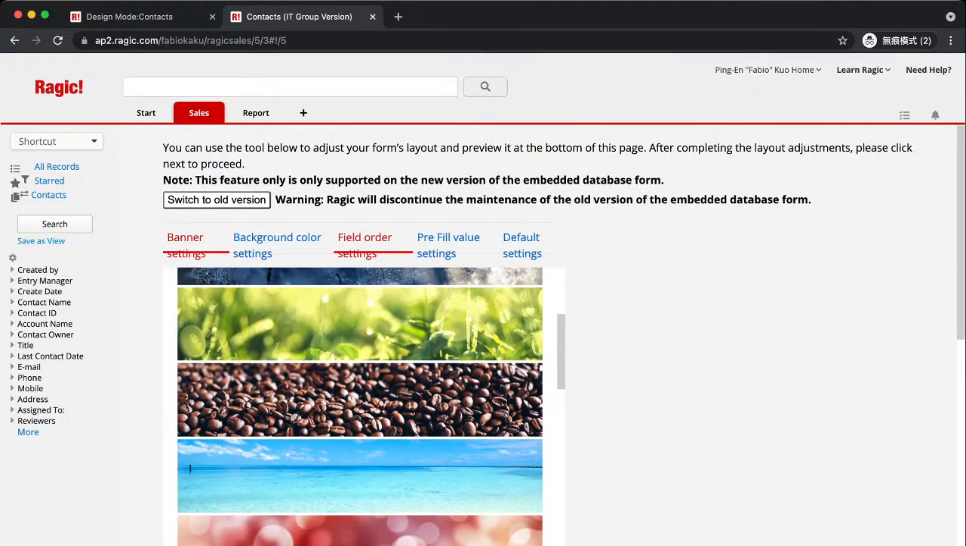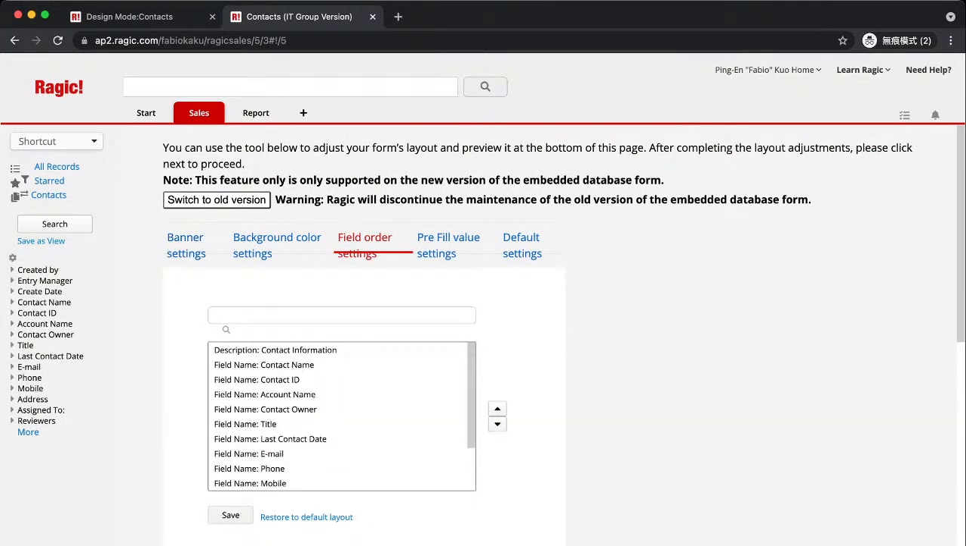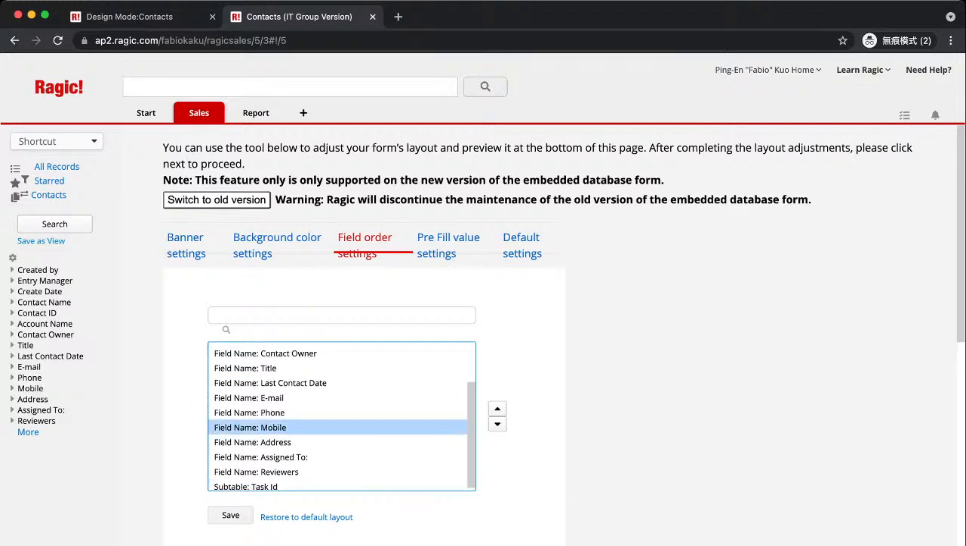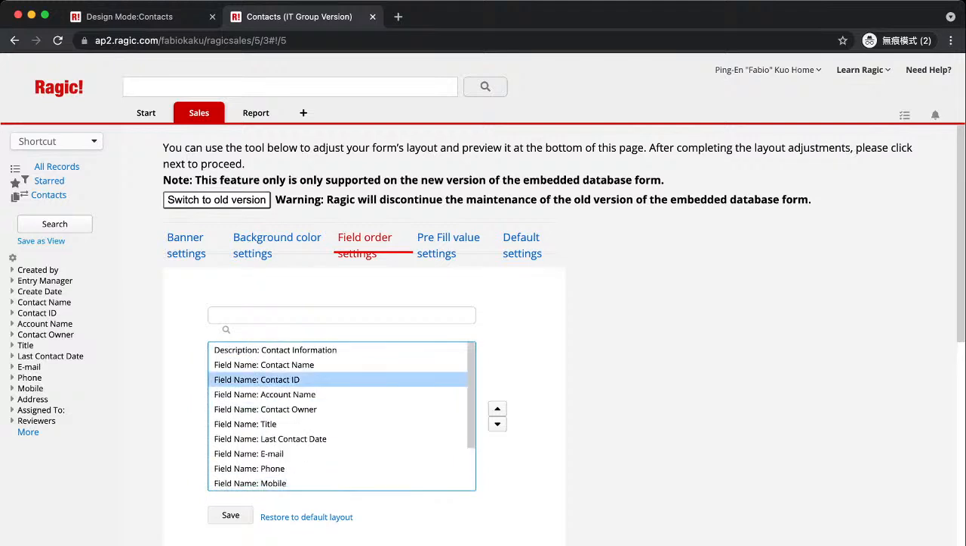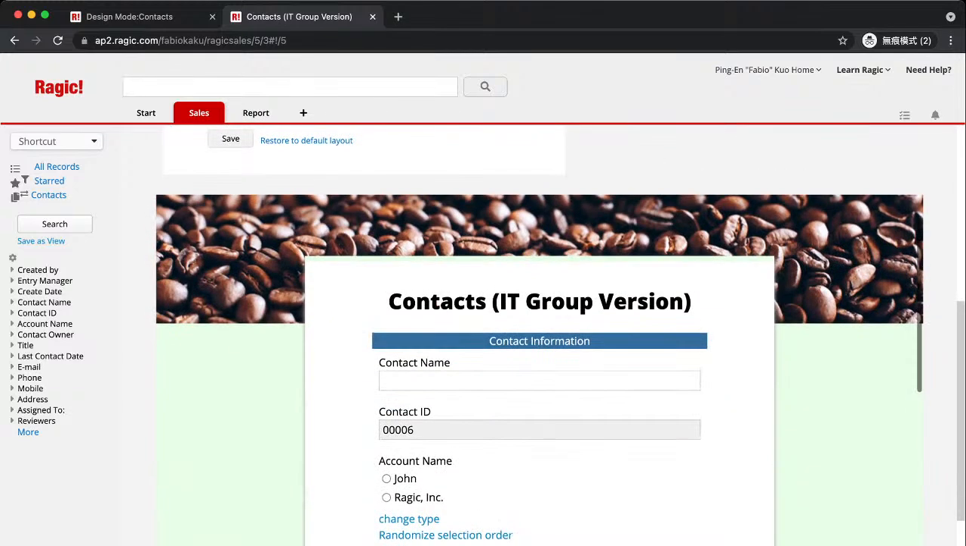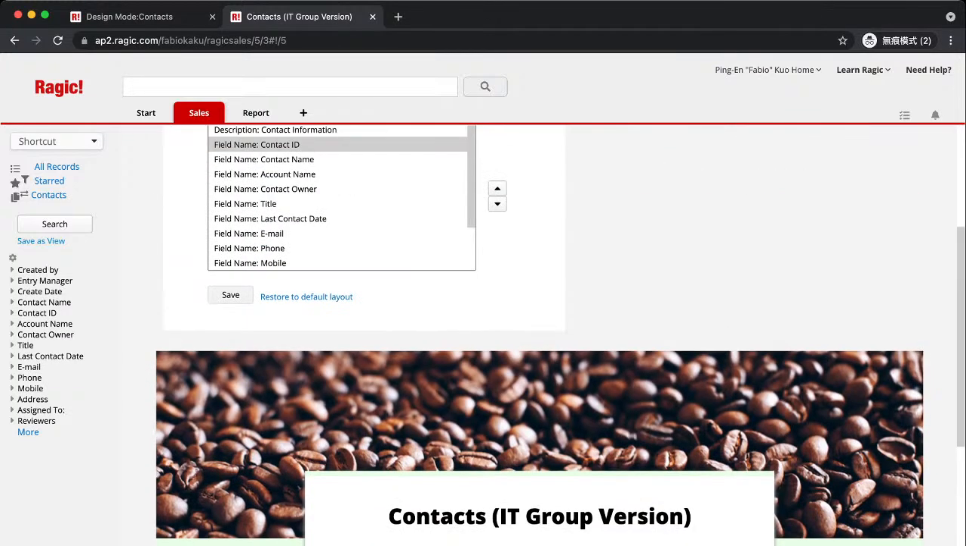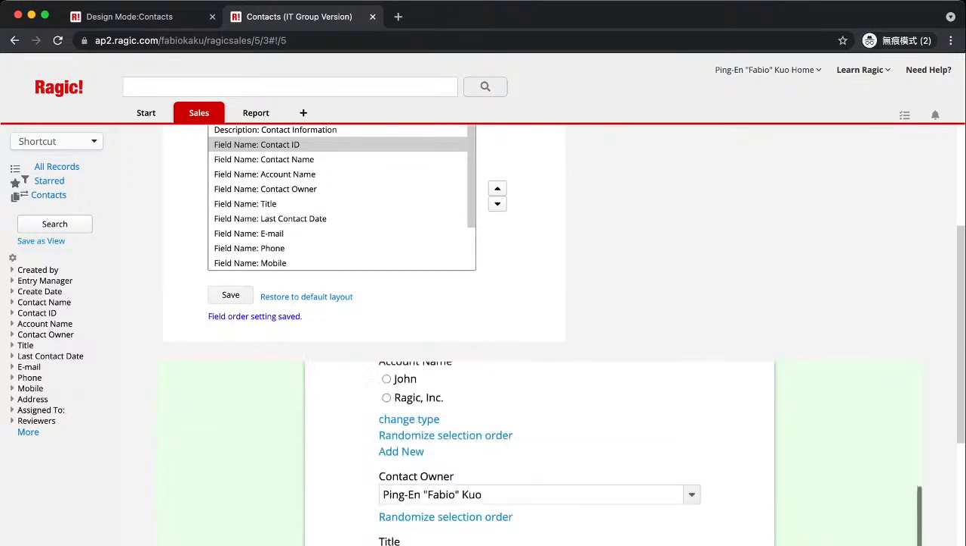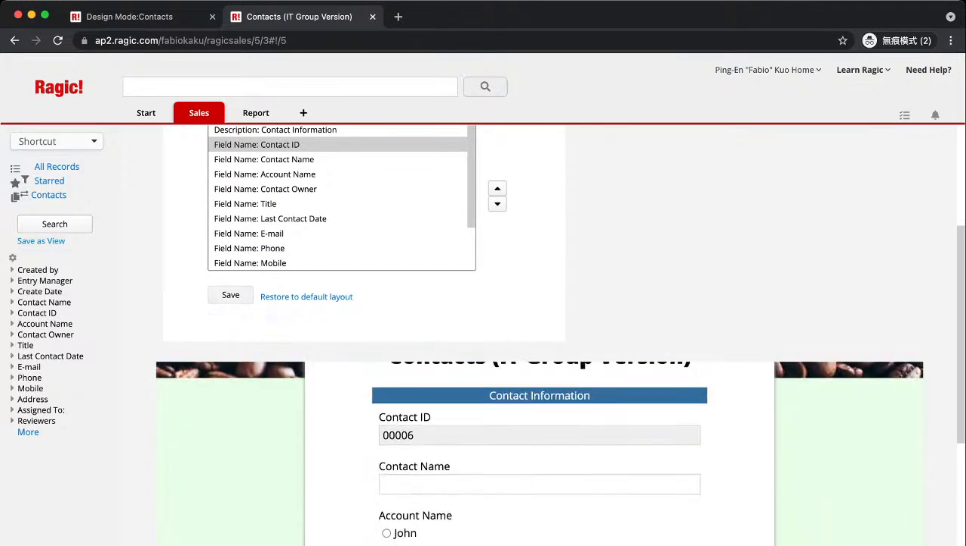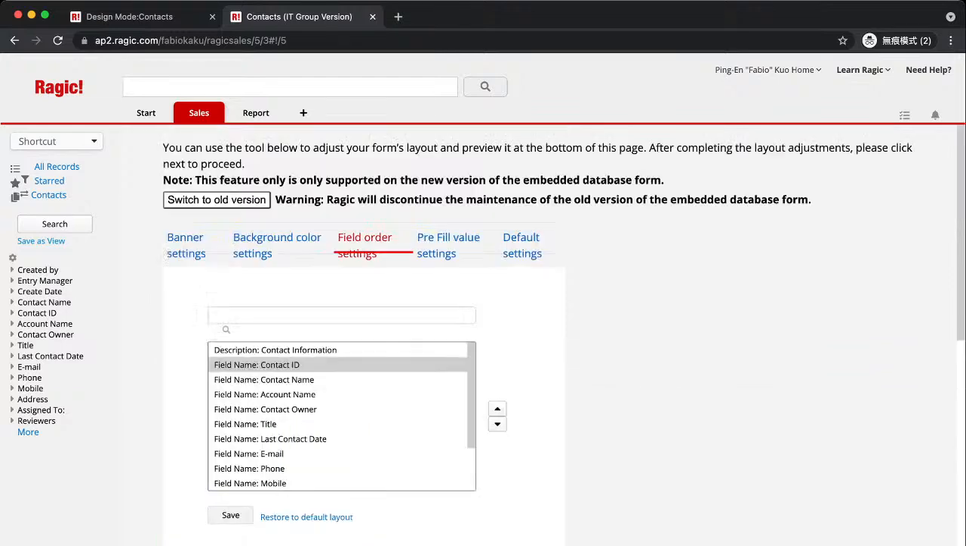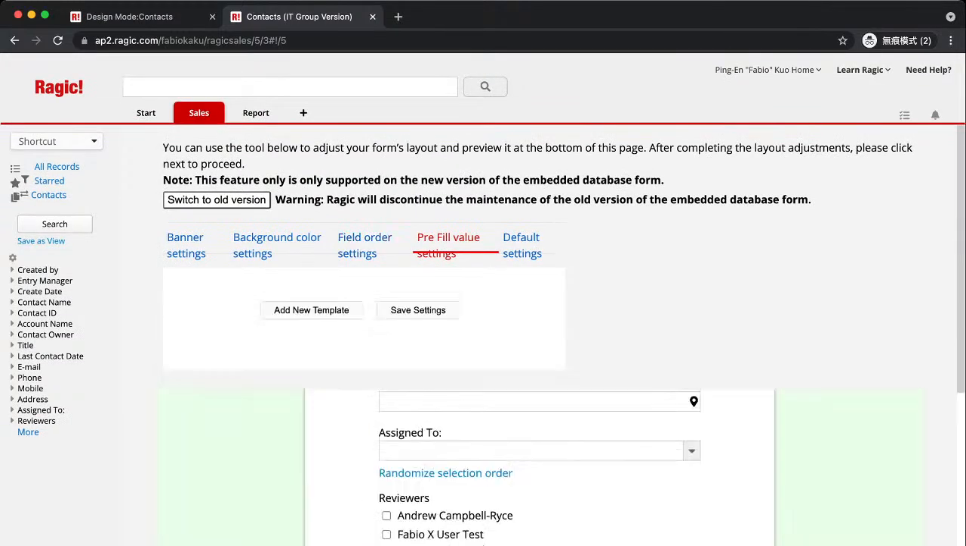You can also check the field order. Since the field order is one field after another, you can switch this. Let's say you might want the contact ID to be the second row, and remember to click on save, which I just forgot about. Contact ID, contact name, it follows right here. And you can also pre-fill some settings and other default settings if needed, or restore the default settings if needed.